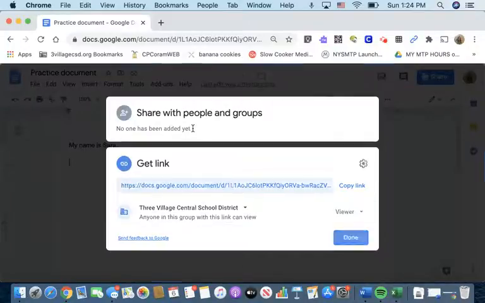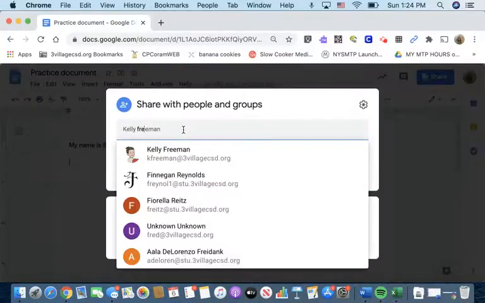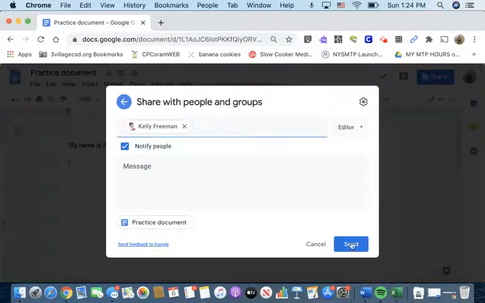But once you type in a teacher's name and choose a teacher's name and then hit send, it'll go directly to that teacher. And you can type a message here before hitting send. And they can also share documents with other students.